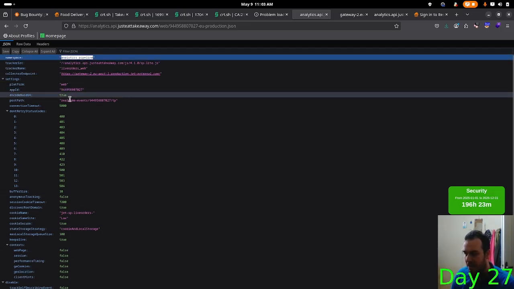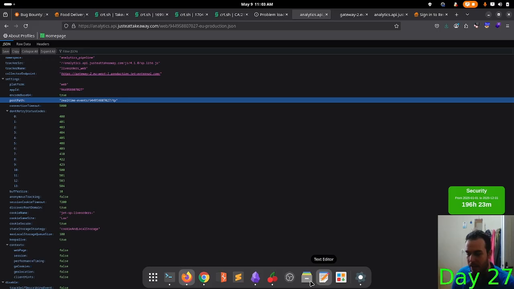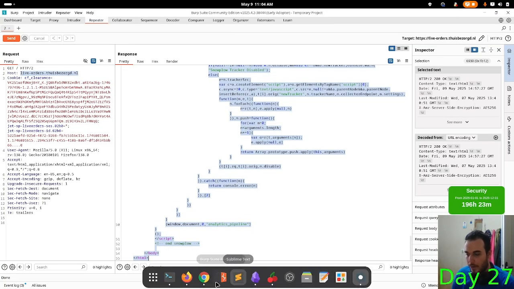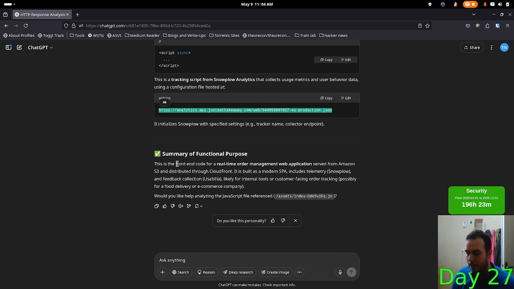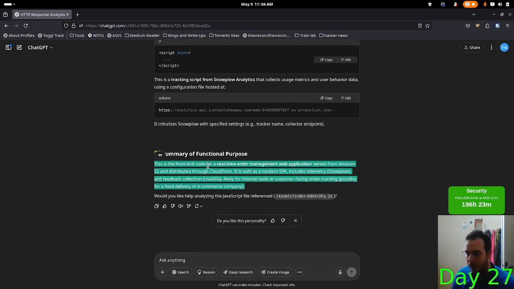Not that that would be helpful for us. Let's get back in here. Sorry, let's get back in here. This is the front end code for a real-time order management application.